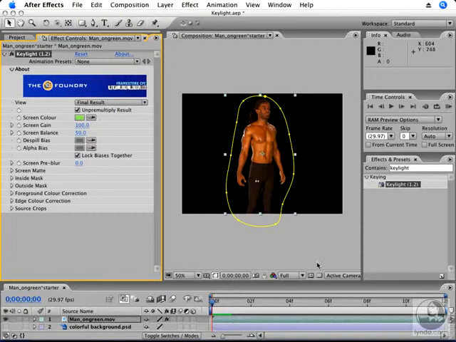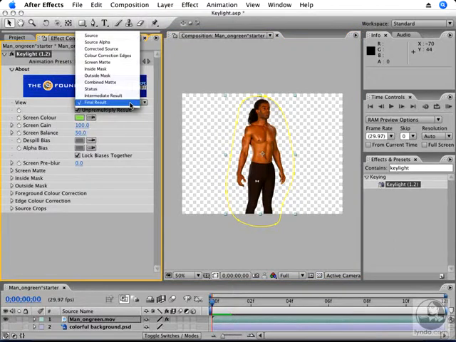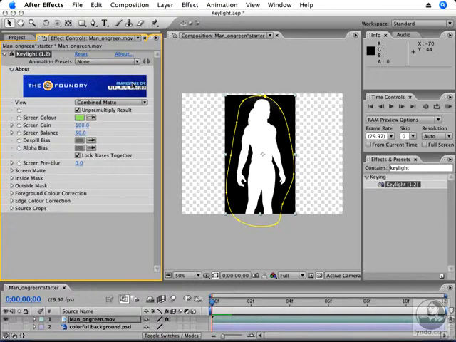In After Effects, you can even click on this checkerboard background to get an idea of how the alpha channel might look. However, this is going to be deceiving. You're not seeing all the little bits of semi-transparency that are in this image. Therefore, Keylight has a number of options underneath its View menu to make it easier to see exactly what's going on. The first thing you want to look at is the Combined Matte option. This shows you the alpha channel for the image.